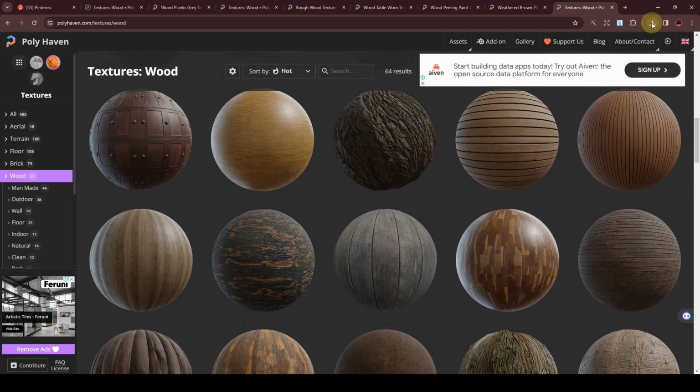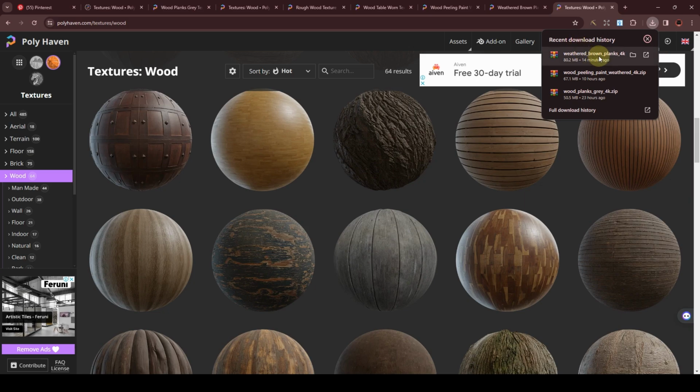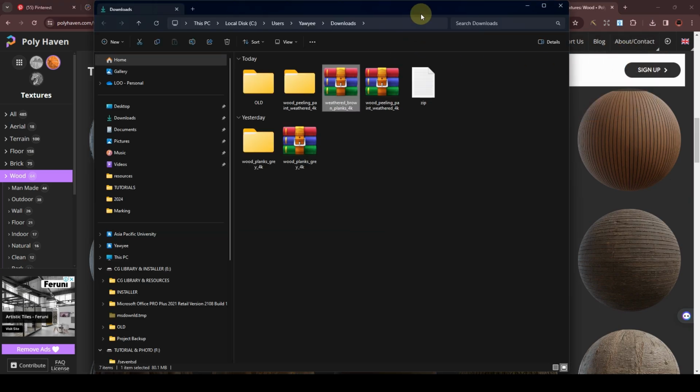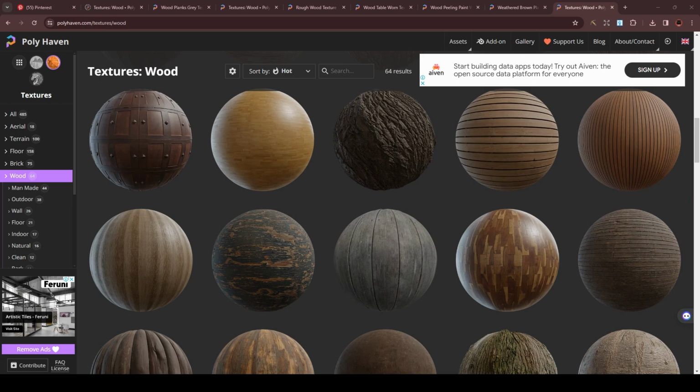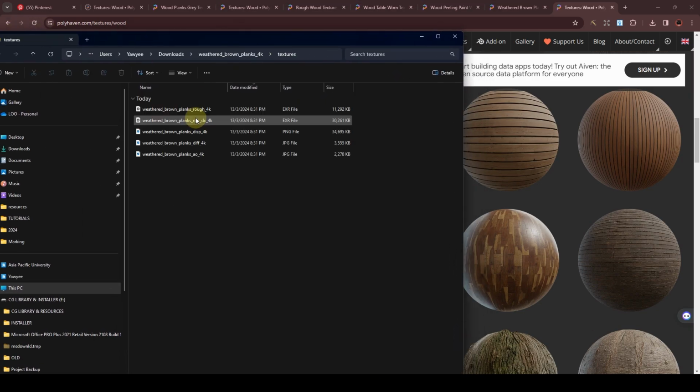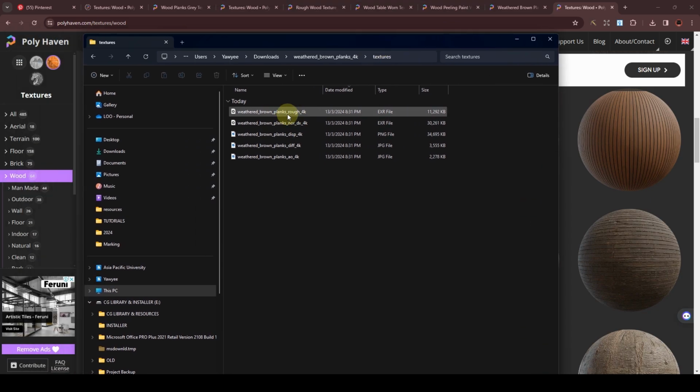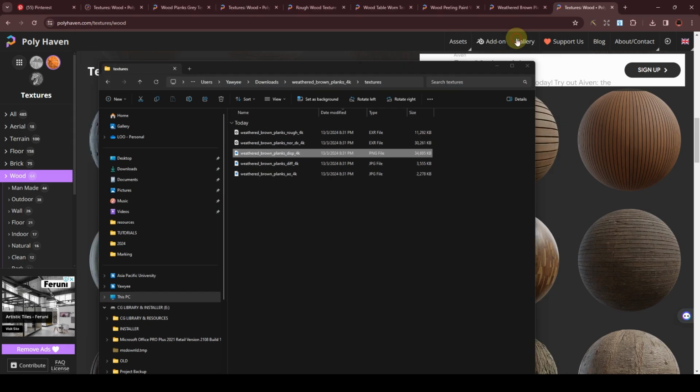So I have just downloaded a texture set just now, which is weathered brown planks. So now go to here. Let me extract the texture files. Okay, so right in here we have the texture, and it comes with roughness, normal, displacement, diffuse, and ambient occlusion. Some of the textures are pretty big in size. So if you want to choose the size, the resolution, you can always go to here.